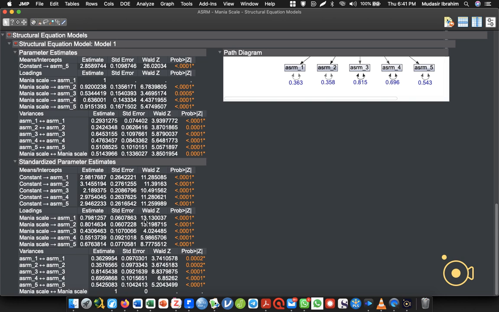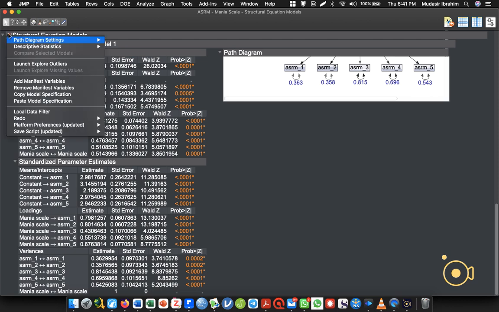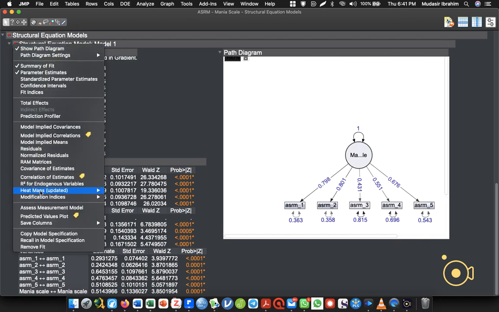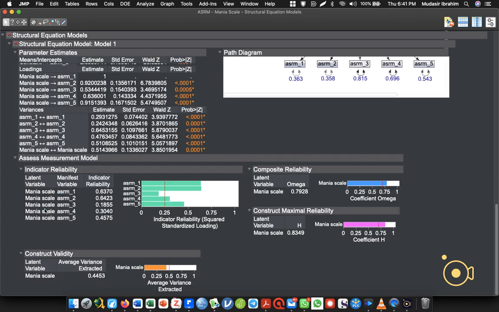What I see here reflects on the diagram here, but this is not of interest to me, so I'll uncheck it, click here. I'll see assess measurement model, so I'll click on this and I'm able to see this. When you look down there, you see construct validity, so it's telling you the AVE, and you realize our AVE is 0.4453, meaning 0.44, which is so low when you compare it against the 0.5. It means that something is wrong, and it might be due to the indicator 3 we identified.